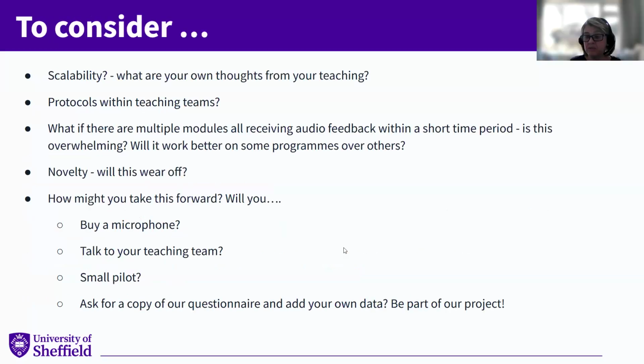So I think we can talk about this briefly, but we might pick this up with the questions and answer session at the end. This is what we were thinking about when we started doing it. Is it scalable? We're very keen to hear from people who are perhaps doing it on really big modules. Is it feasible? We were doing it initially with quite small modules. Gareth, you have increased your numbers though, haven't you?